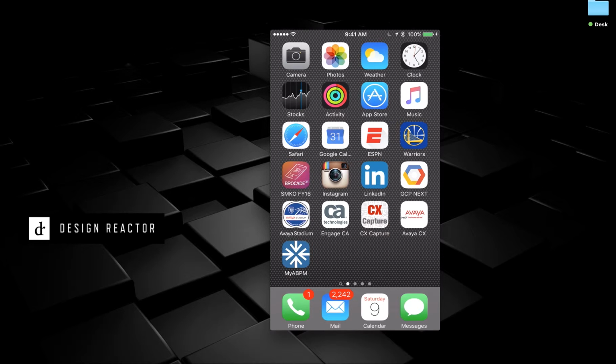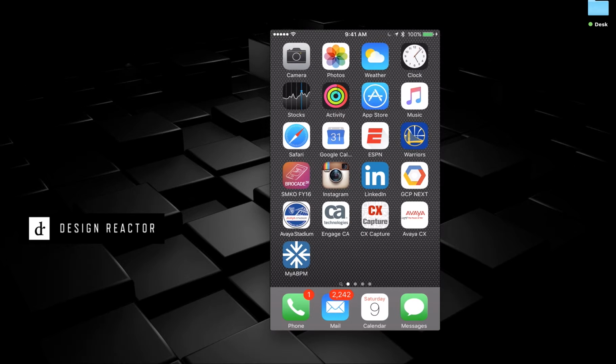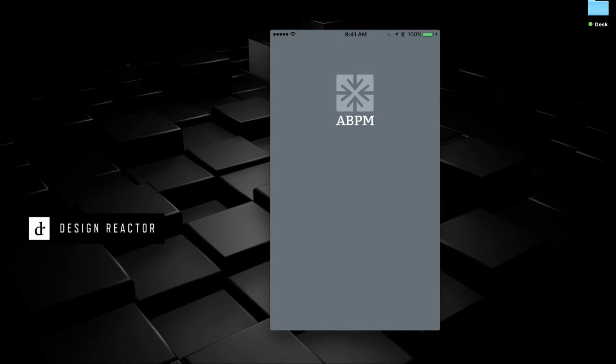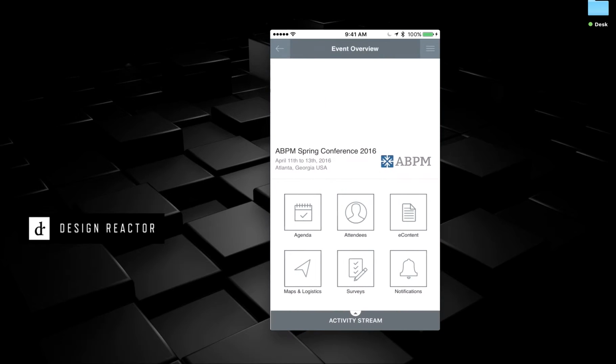So go to your iTunes Store or Google Play Store to download the app. You'll see it here at the bottom. It's called MyABPM, and obviously has the ABPM logo. So when you're ready, go ahead and open up the app, and you'll see that it will load here.